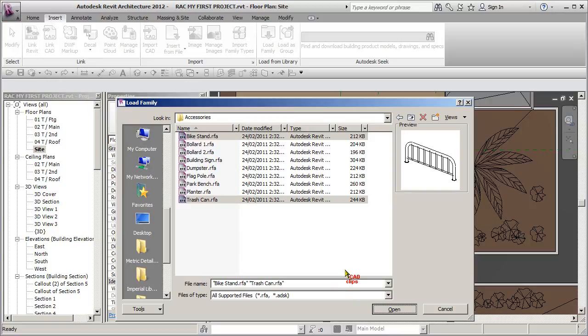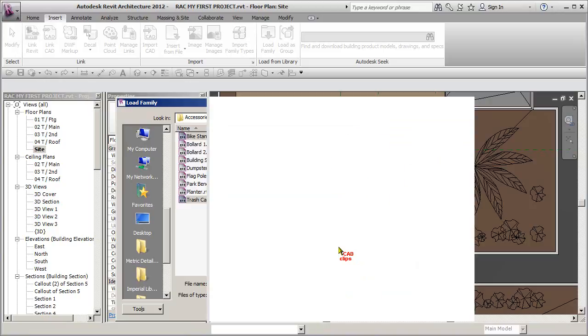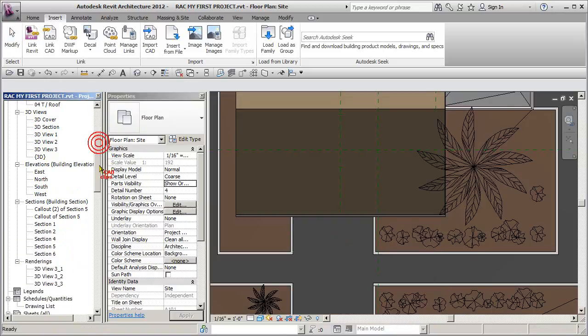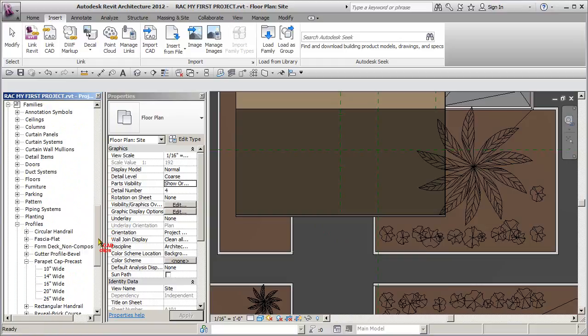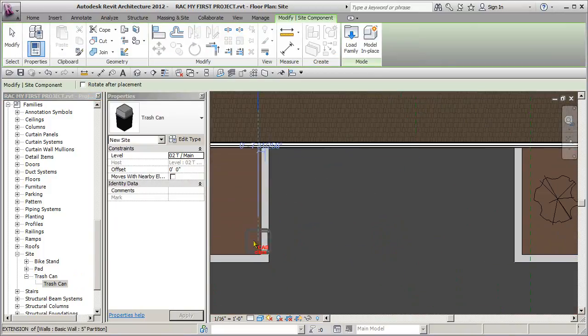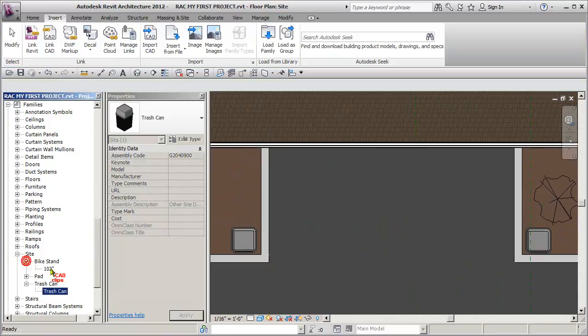So we could bring those guys in. And then we'll go right back to our insert tab and we will pick the entourage and we will bring in one of the male or female objects. So once they get loaded, sometimes the tricky part is finding out where they go. So we want to go down here under site. Bike stand went in there. The pad that we created, there's the trash can. So you can grab this trash can and put one on each side of here. It might make it look a little more realistic.